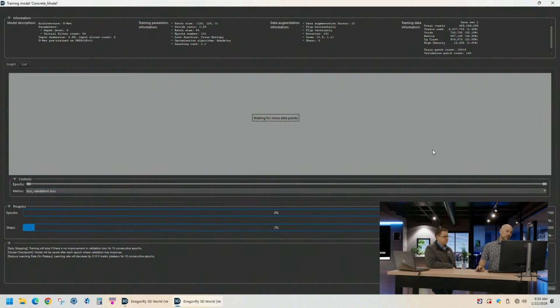So this is the training window that we see here. Now at the top, it shows you all the little details and settings for your model. So the architecture is a UNet model, depth level is 6. It shows you your patch size over here. And then the augmentation. So data augmentation is a factor of 10.